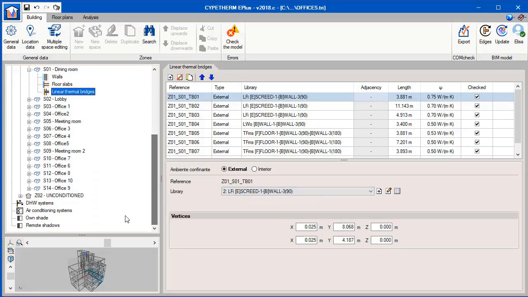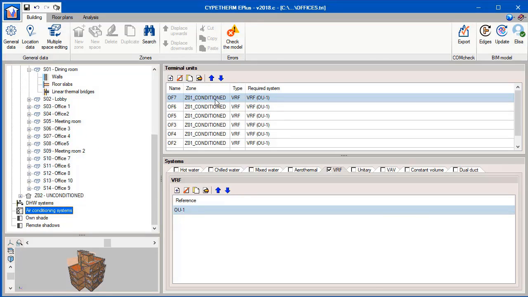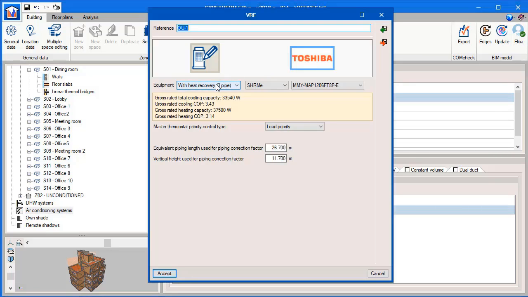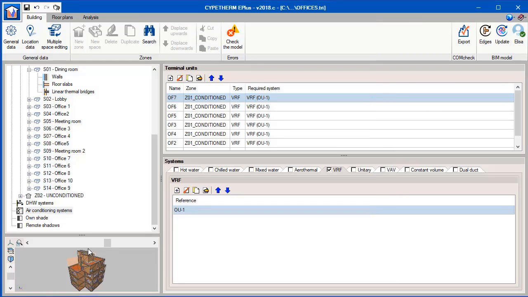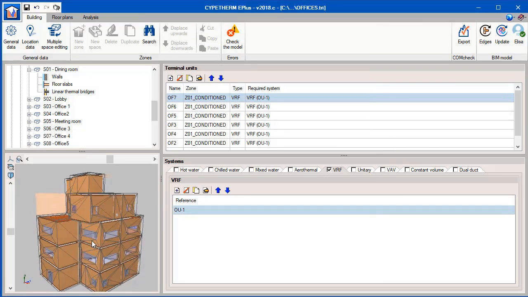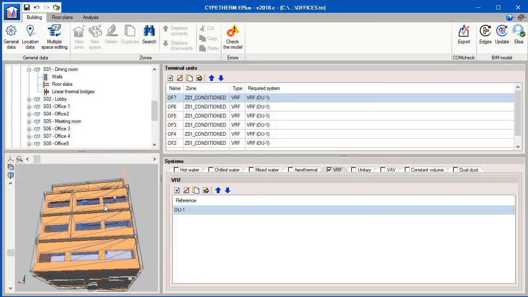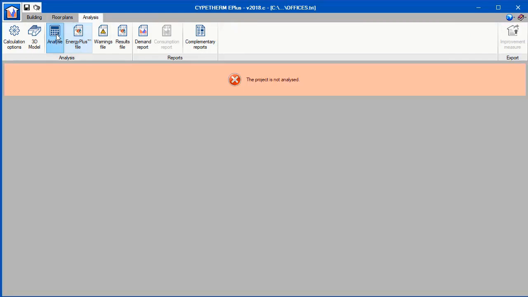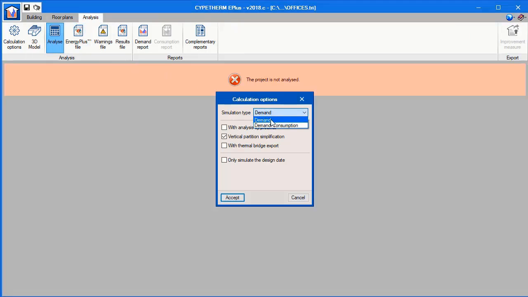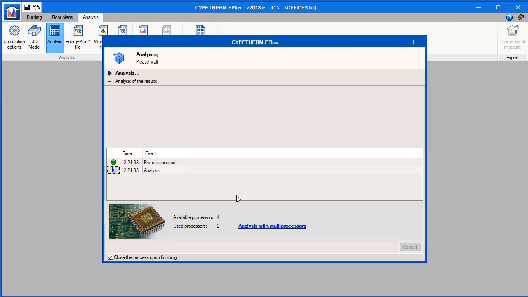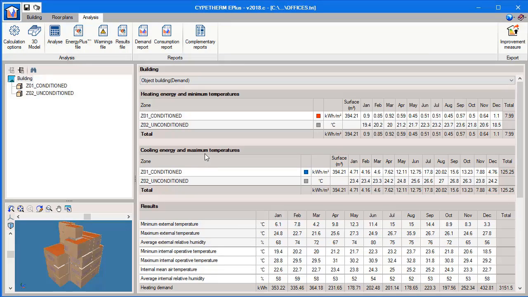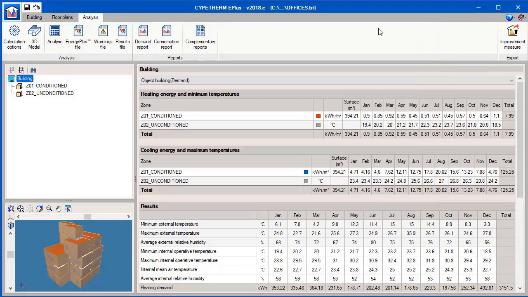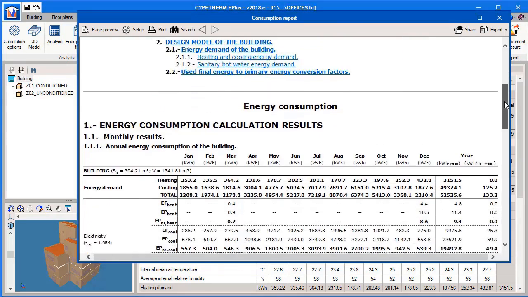We go to the Air Conditioning Systems tab, and we can observe that all of the models that we define in HVAC have already been found in the program. We can observe them in 3D. We are going to analyze in order to simulate our system. It is possible to simulate the energy demand only or the demand and consumption of the system. The program generates two reports, demand and consumption. These reports can be exported as PDFs.